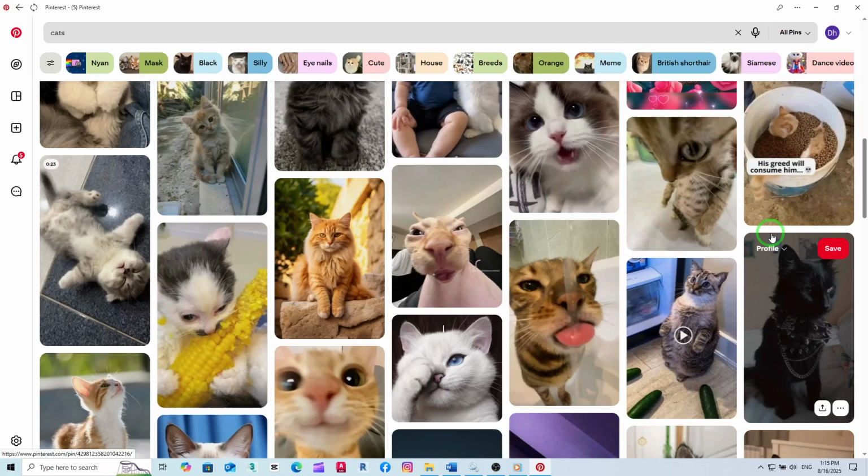That's all there is to it. To recap, open Pinterest on your PC, click on the search bar from the home page, type what you're searching for, and then choose All Pins next to the search bar before running your search.